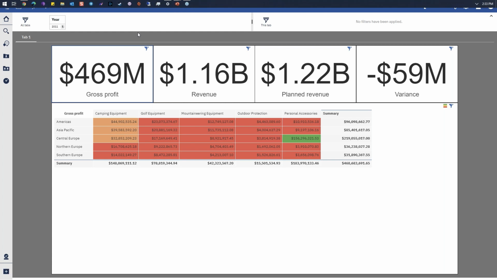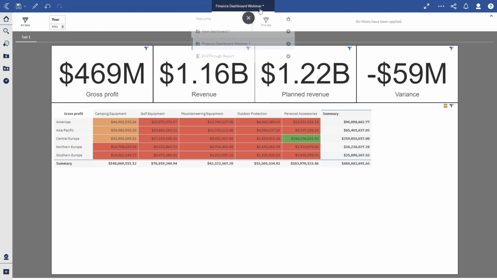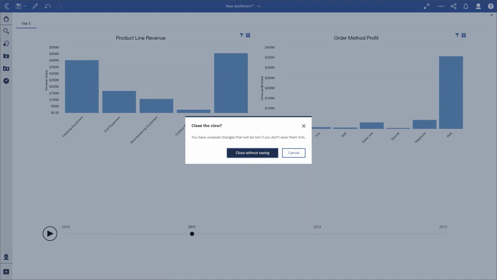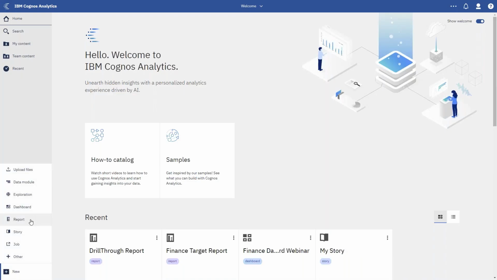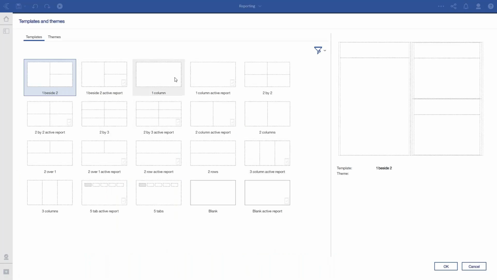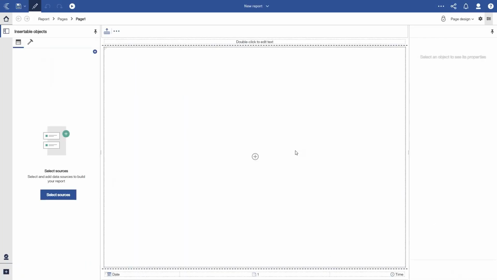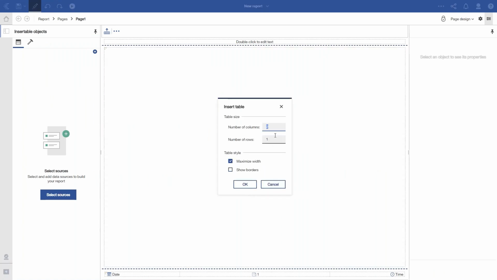And let's look at how to create a dashboard style report. Close both of these. Use one column. I'm going to do this the old-fashioned way. Okay. I'm old and I like to do things the old-fashioned way. And I'm going to start out with a table, and I'm going to make it 2 columns by 2 rows.